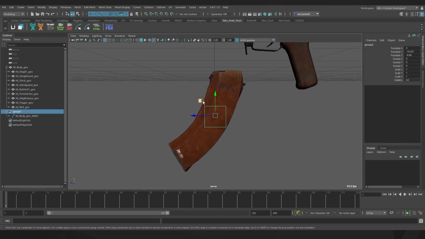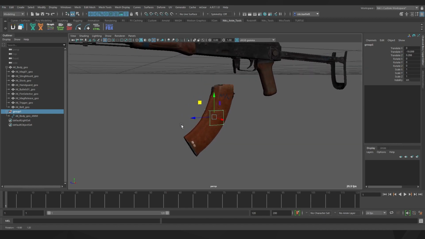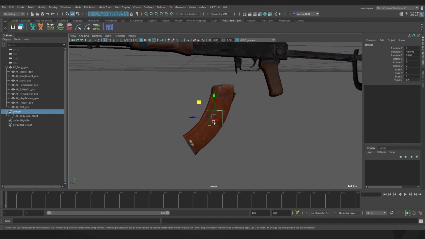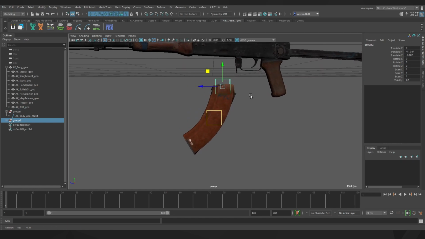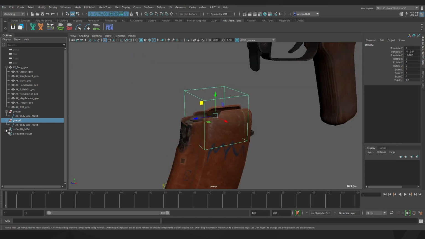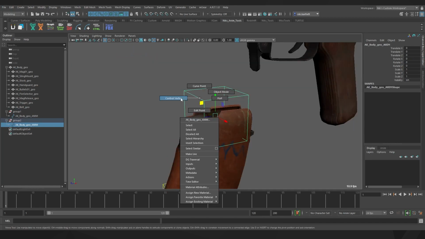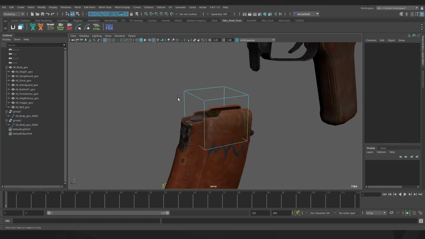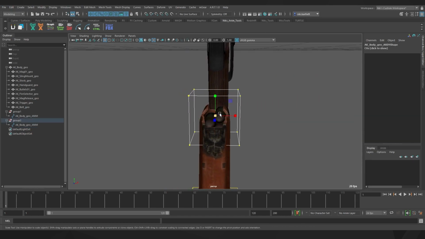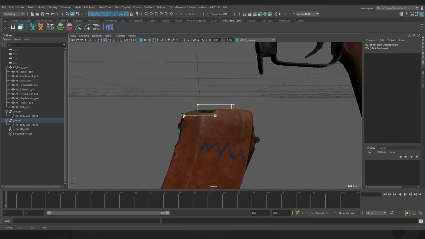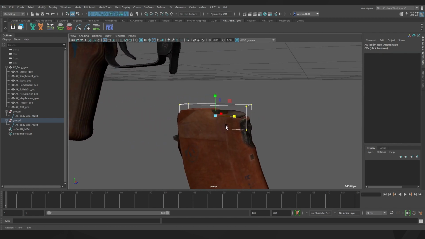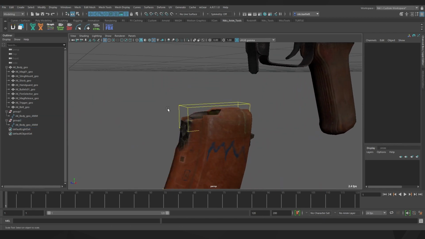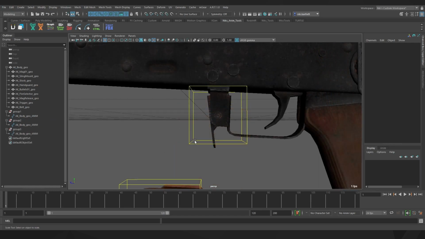So let's move it into place for the mag. Something in the center is nice and handy. Control D or Shift D to duplicate it, and let's bring it up here for the bullets. If you select the shape itself rather than the group, then go into your right click menu and choose Control Vertex. You can actually edit the vertices themselves in the shape, scale them around, shape them however you want to make it look nice around the bullets. And you'll just want to repeat this for all the different moving parts of your gun.